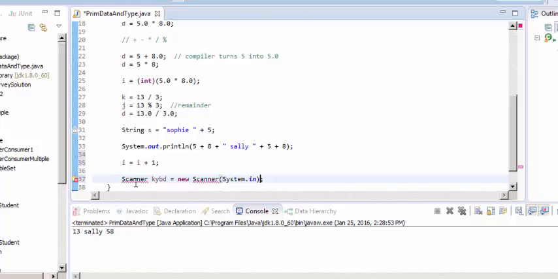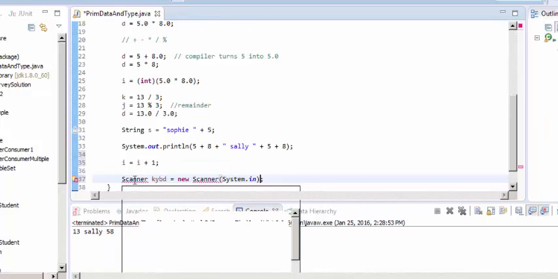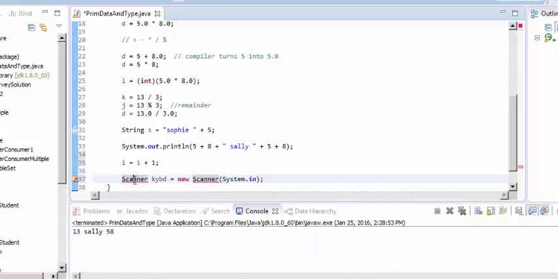Now you notice this is not compiling, and when I hover over the error, Java should tell me that it can't find the scanner class. And it should offer to import it for me. Scanner cannot be resolved to a type. Fine.